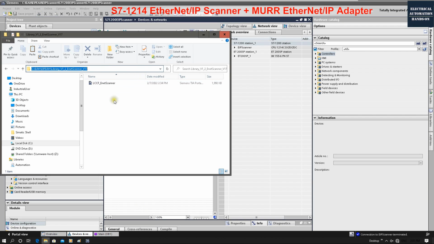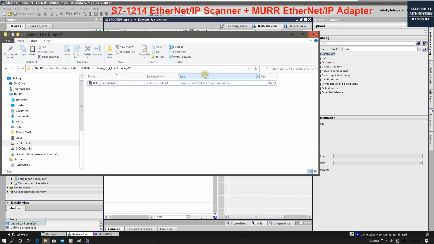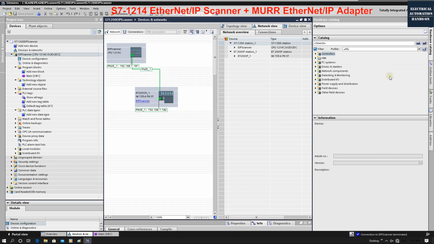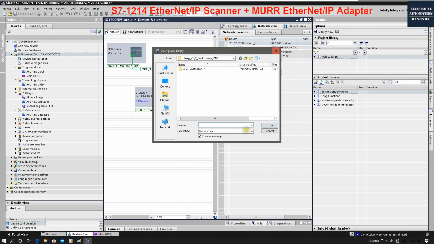The library I downloaded, this is the library. We will see the type. This is the compressed library, the LCCF EtherNet scanner. Then let's go to the right side, go to the library, and click Open Global Library. Let's go to this library folder, version 17. Make sure you are using the correct version. Because it's going to open the global library, but the current file is the compressed file, we need to select this compressed library. Okay, so it shows up.